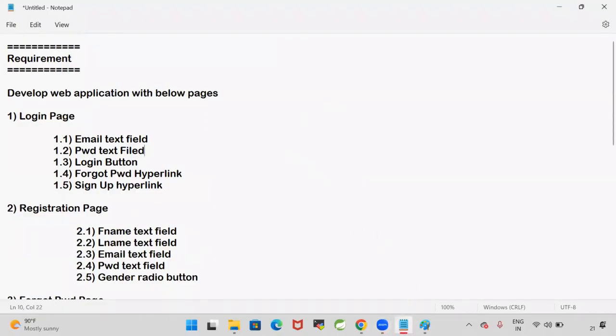All of you clear with my requirement? I'm repeating once again. Listen carefully. I want you people to develop one application. Develop a web application with the below pages.